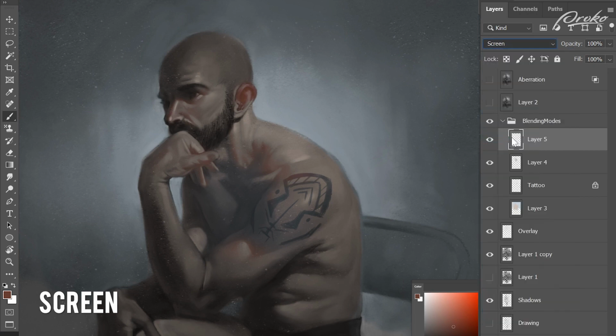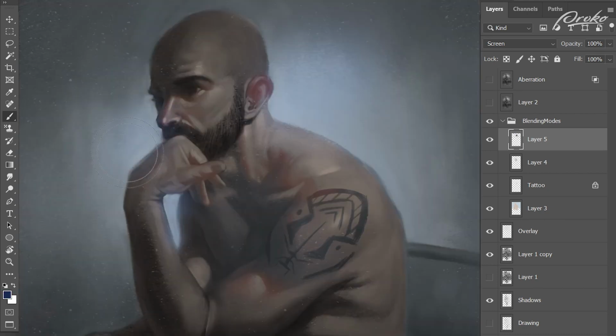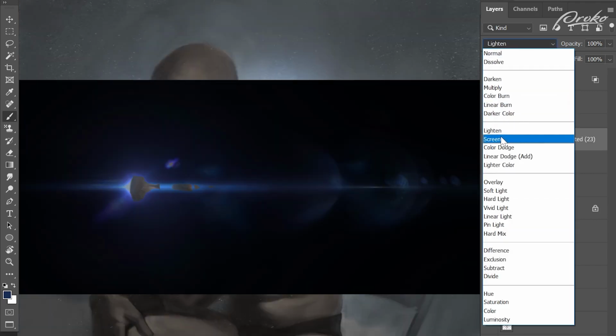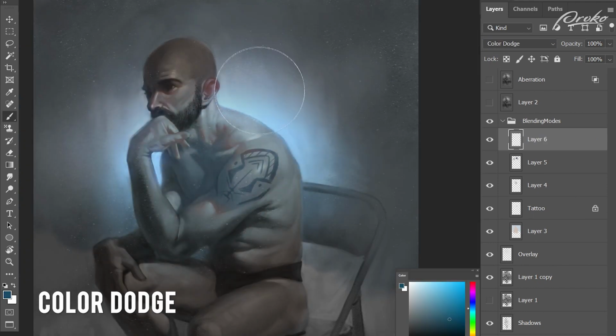Screen is the opposite of multiply. This will lighten all other colors based on the color you paint with, and also add some of that color to them. The amount of lightening is based on the value you're painting with, so for a subtle effect, paint with darker values, and for a stronger effect, paint with lighter values. Screen is a great mode for adding subtle glows, or for removing a black background from an image texture. Color dodge is the opposite of color burn.